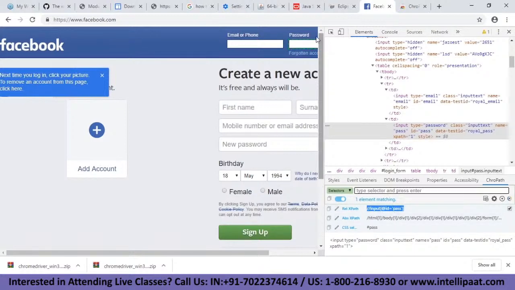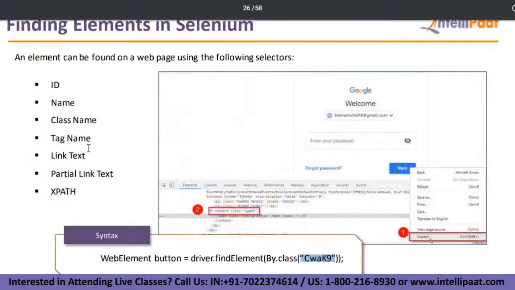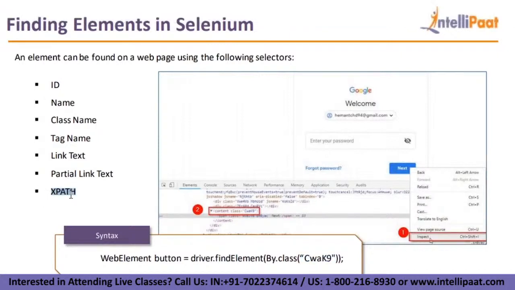All right, let us come back to our slides, guys. All right, so guys, we have understood that whenever I have to find an element, I can find it using all these attributes. And among these attributes, if I have to find XPath, I'll have to install an extension in my browser. And then when I inspect it, I will be able to find the XPath, which is always unique for a particular element. Okay, let's move on to the next slide.